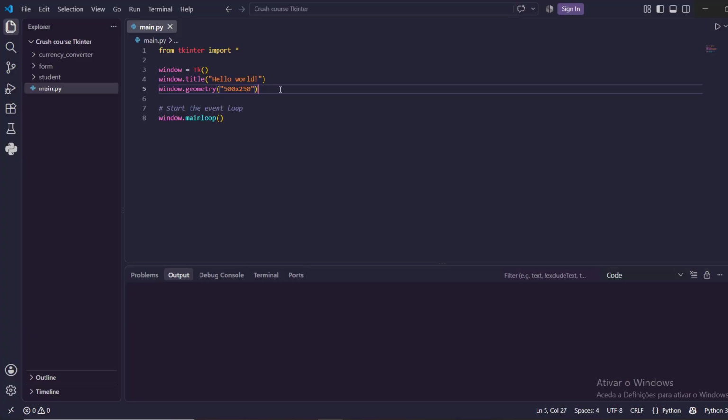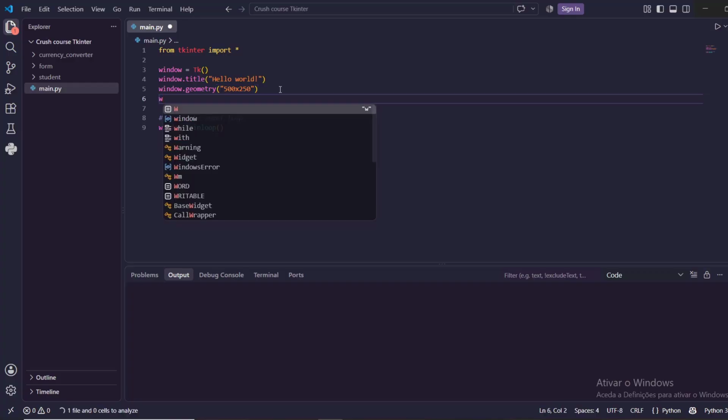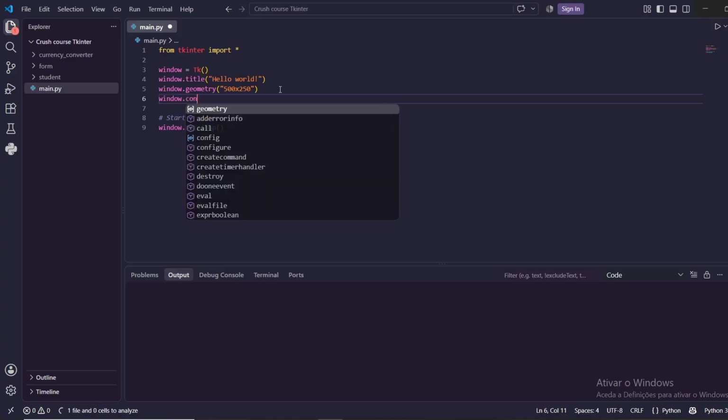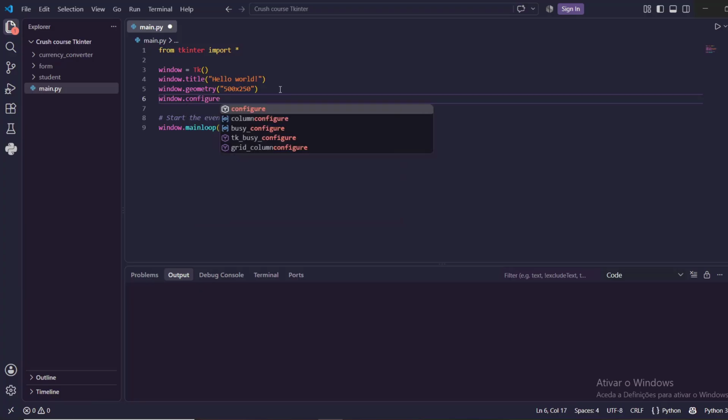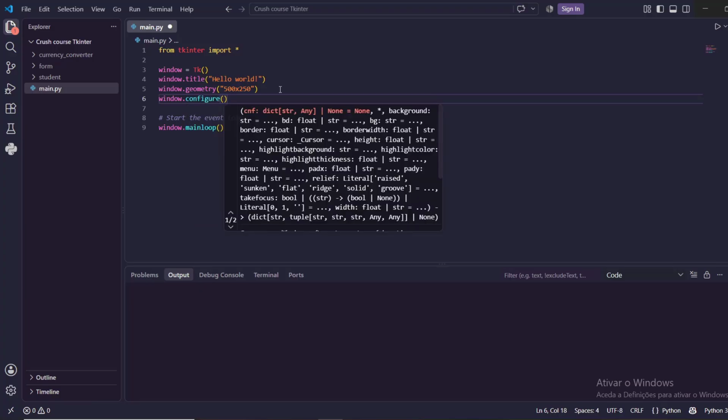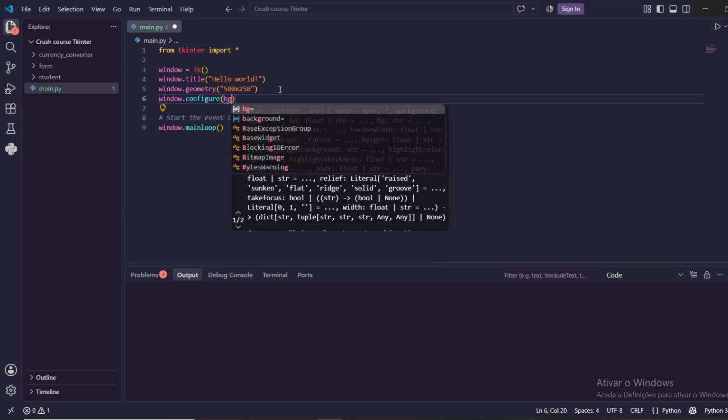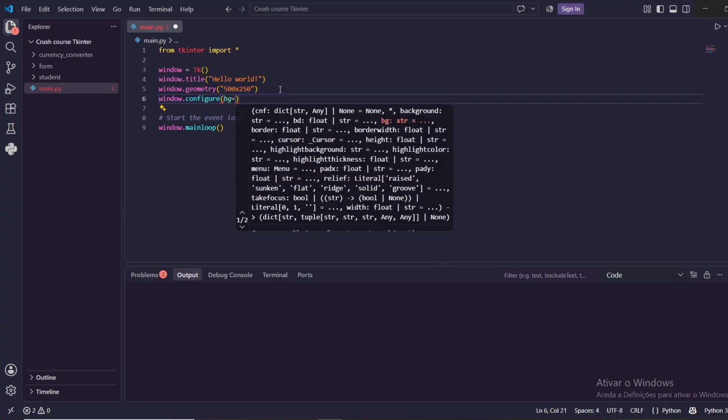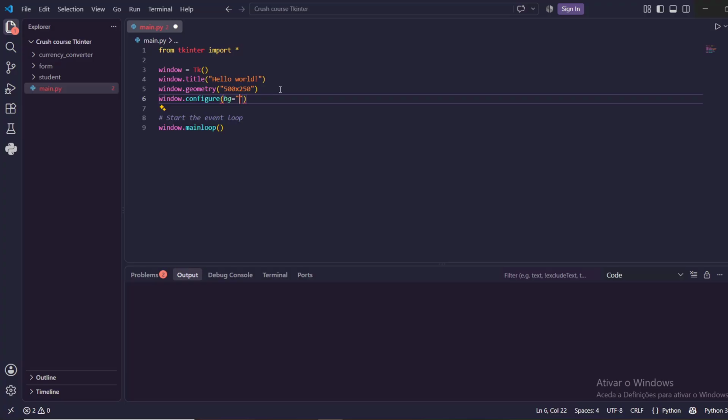Apart from that, we can also configure the background color of our window. In order for us to do that, I can do something like this. I will just call the same instance, window dot configure. Then I'm going to open and close parentheses. If I want to give a background color, there is an abbreviation for that. I can just give something like this: bg. bg stands for background. Then I will say bg equals, and I'm going to give something like this. It must always be a string.